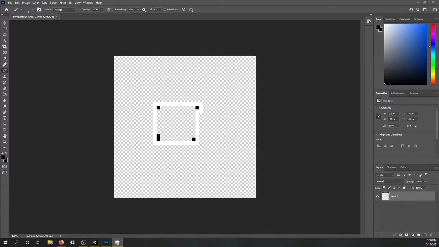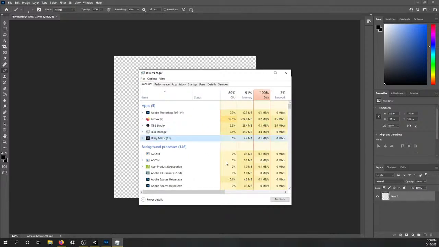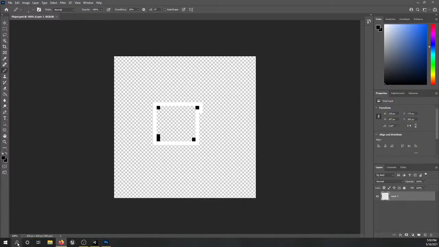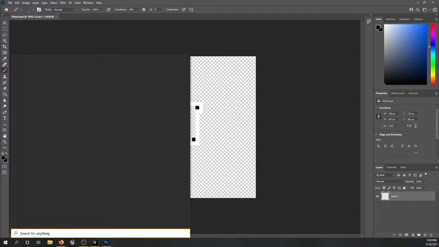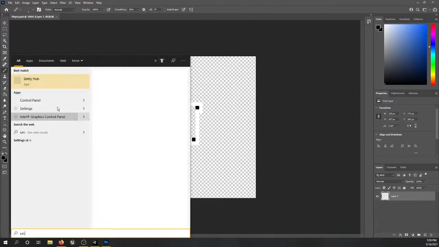Okay, so let's do it. I'm gonna open up Task Manager, and I'm gonna select the Unity editor, which is not responding, and end task. Sorry to see you leave, Unity. Now let's open that project again. And wait, come on, I wanna open Unity Hub.